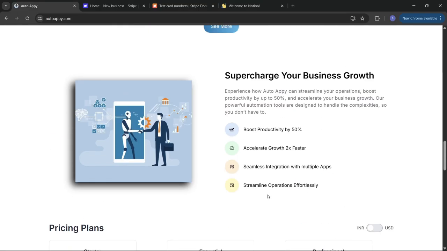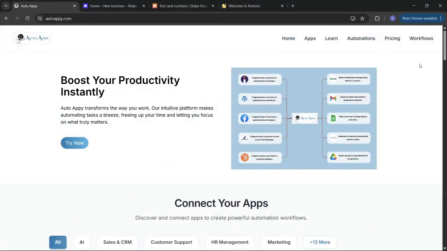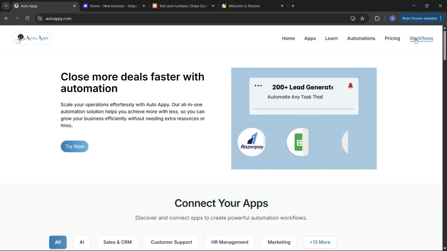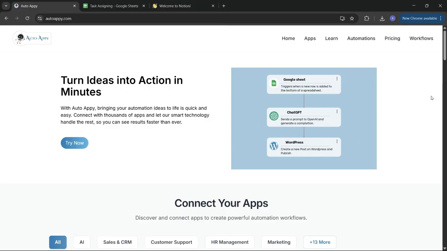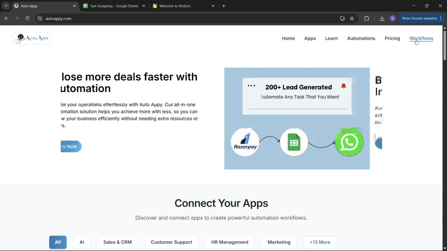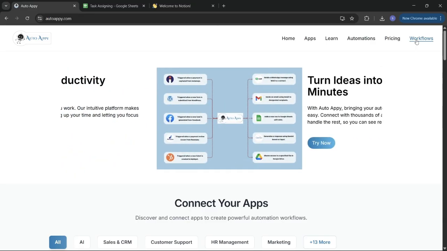So now let's go and perform today's workflow. For that, make sure that you have already signed into AutoAppy and that you have connected your Google credentials to the same. So let's start with the workflow for today. For that, we have to go and tap workflows.